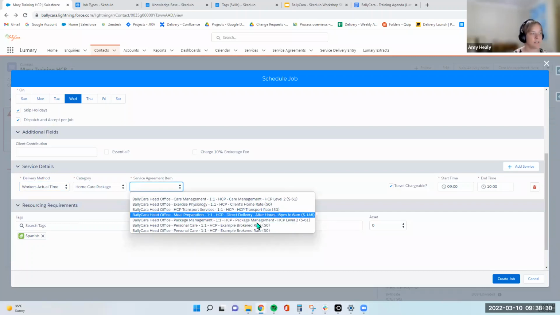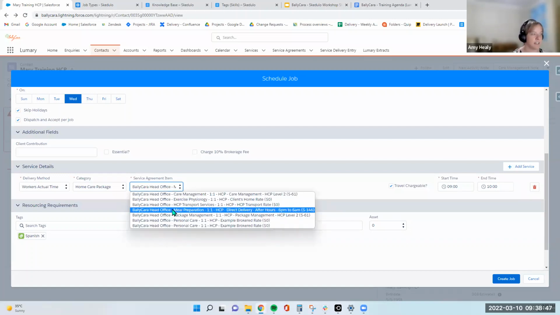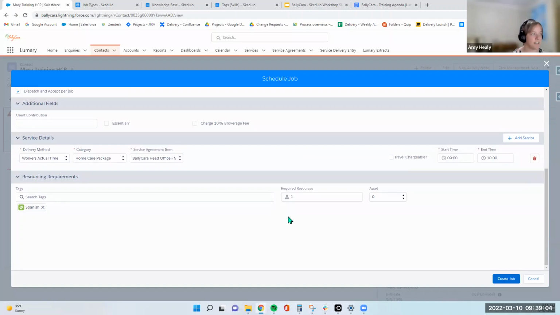So these are all of the items that are available on the client's active service agreement. So if something isn't here that you are wanting to book in for, you would know that you need to go in and amend that service agreement. So say today I'm just going to book in some meal prep. That will come up. This travel chargeable again is more for the NDIS. It won't actually in your space charge travel, but we'll probably just deselect that anyway.